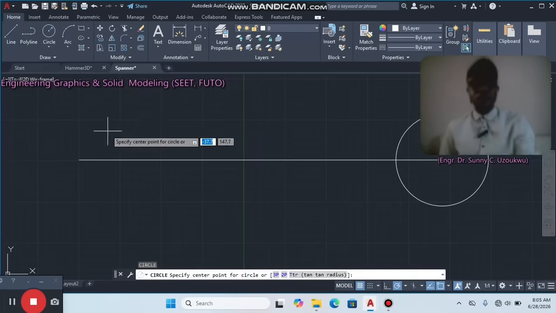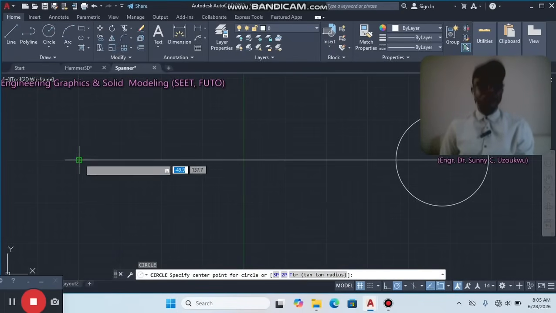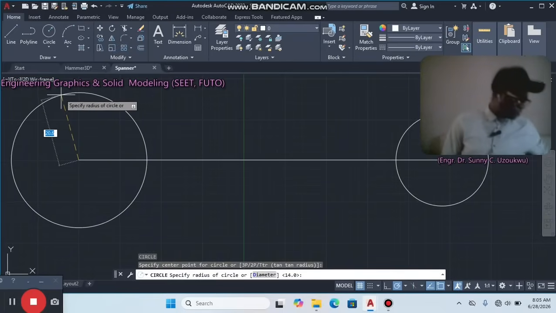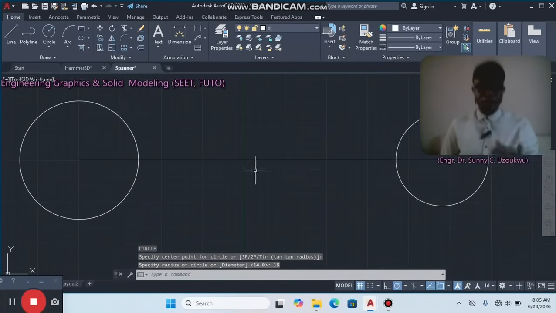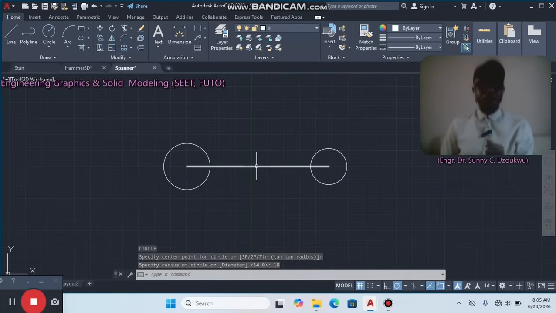And the second one, at the left edge. Let's assume the diameter is 16. Let's take it at 16. You can take your own. All I know is that the diagram here is done based on dimension.